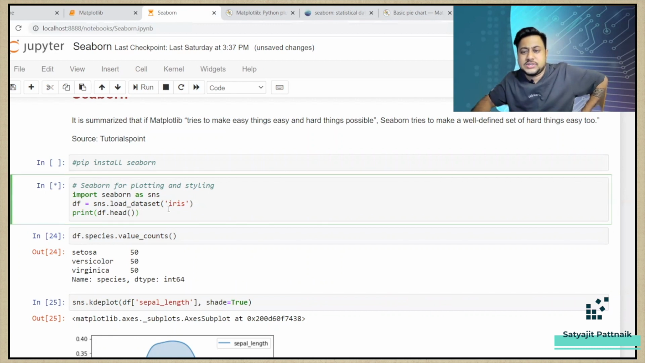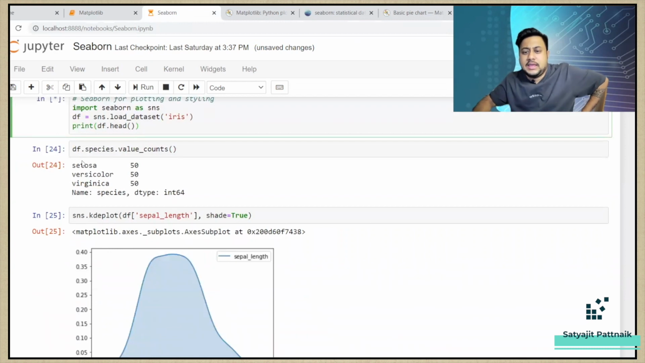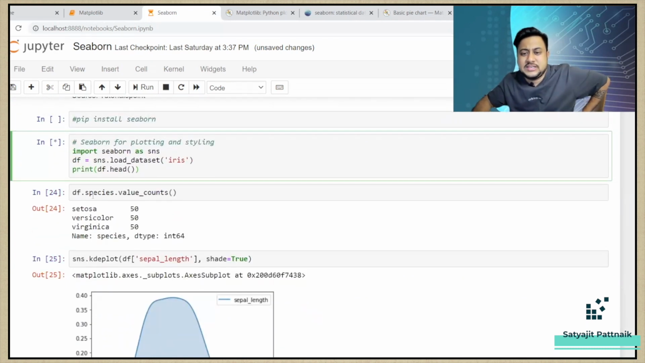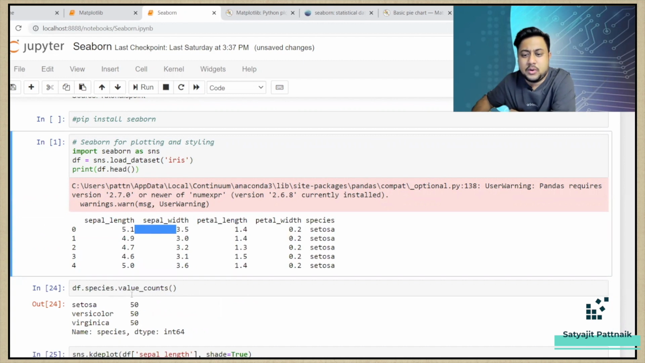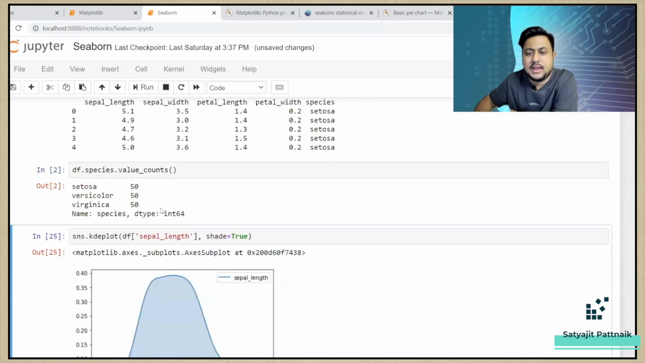So let it finish. And then I have species dot value counts. Species is nothing but my y variable, right? So I'm just doing my value counts here, and then I'm calling a KD plot. As simple as that. SNS is going to be very simple. Seaborn dot plot, that's it. And then inside your plot, you just pass your columns. That's how simple Seaborn is.